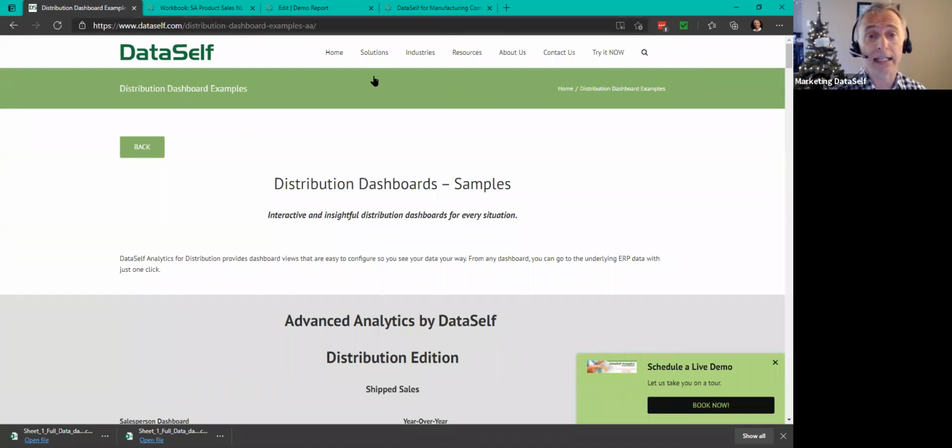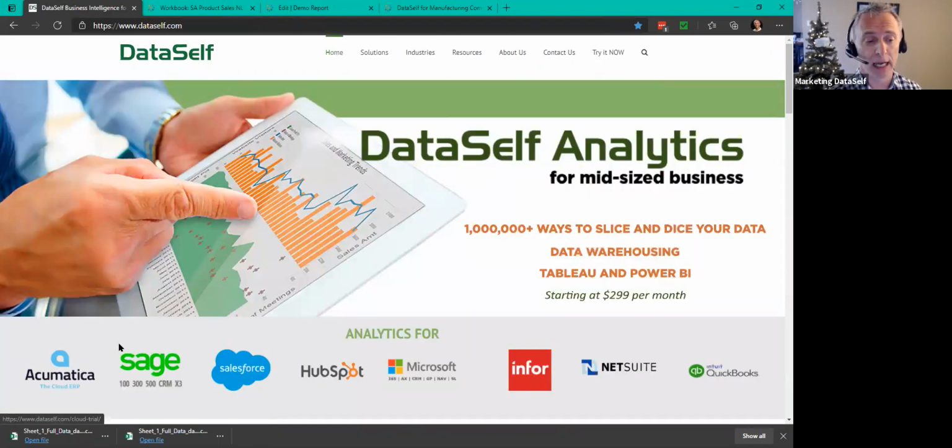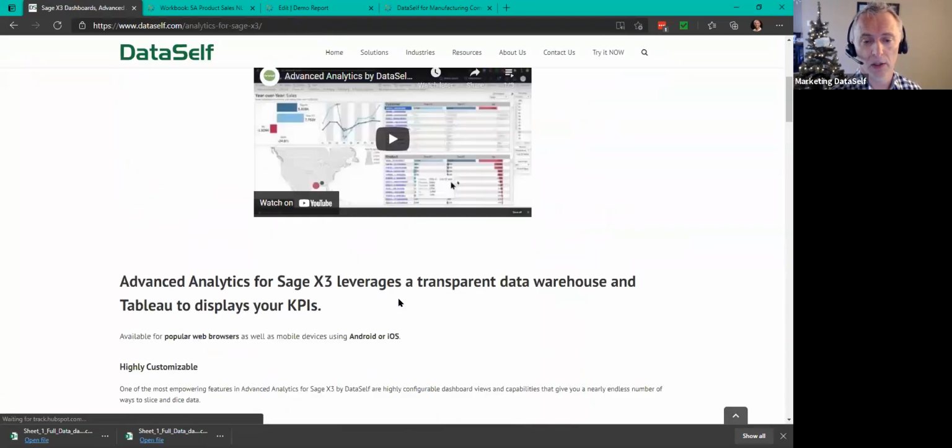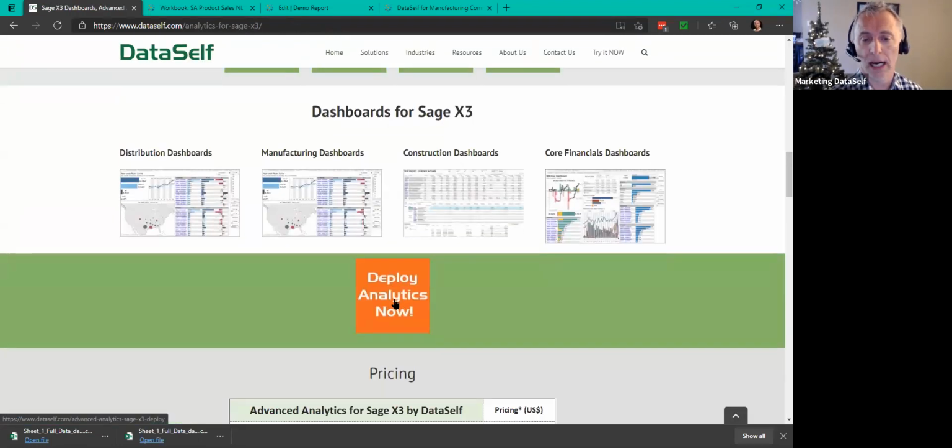And if you decide to order DataSelf, you can go to Sage X3, and you can click the order now, deploy analytics now, and you can order your DataSelf straight out of our website.